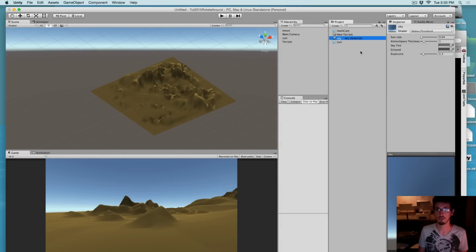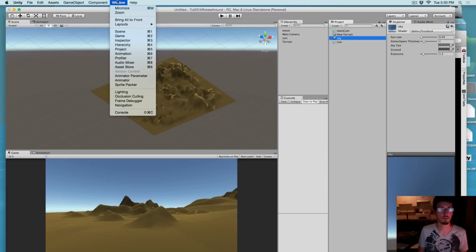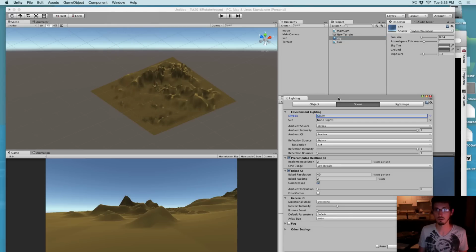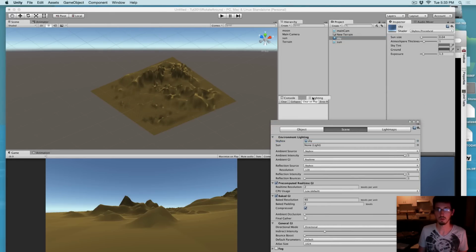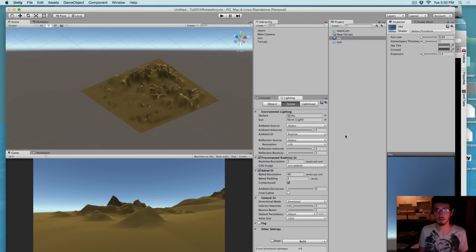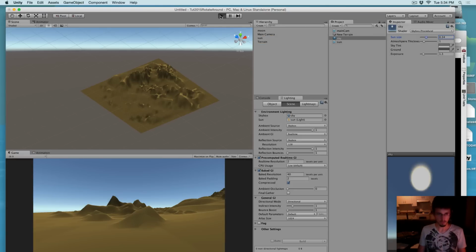So, oh, where's my window? Window lighting. I'm gonna put it right into my scene right here. So you can drag your sky right onto this skybox. And you can drag your sun onto where they say sun. And you can change the size of the sun. And you can, well, let's just play it.